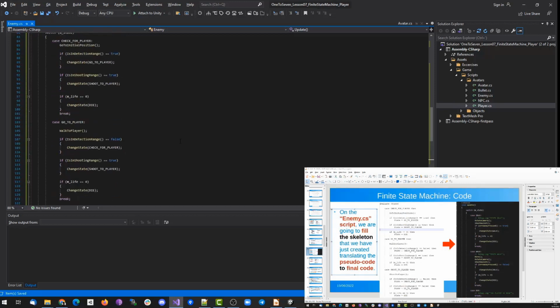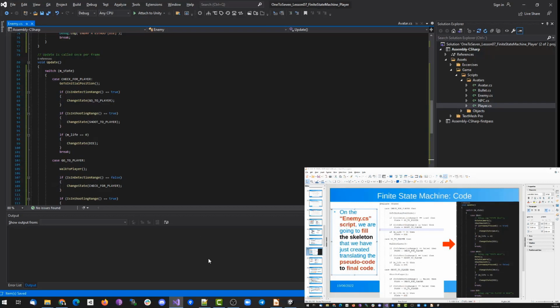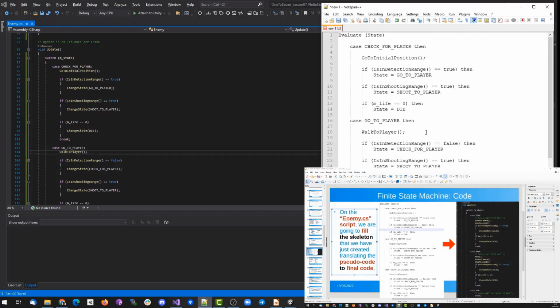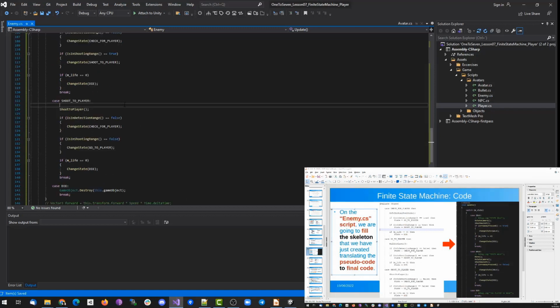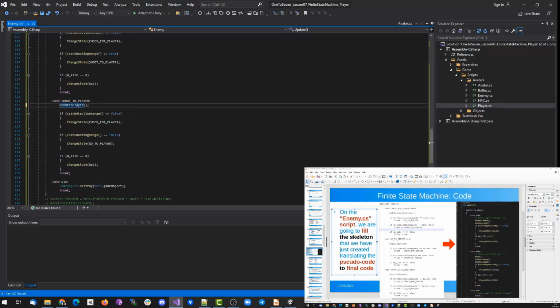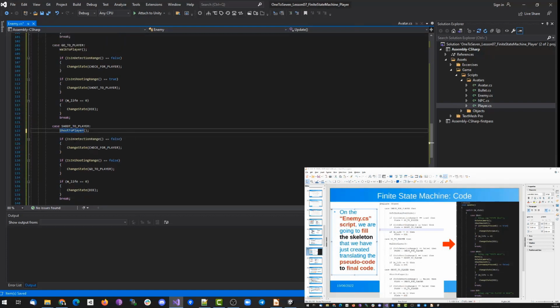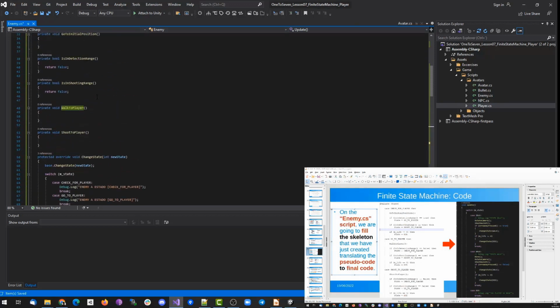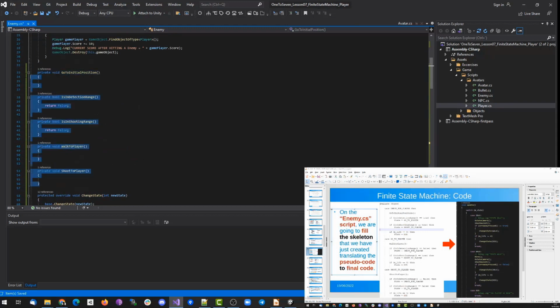Okay, so just like this, we have filled our skeleton with the pseudocode that we had done in the previous step. And on the next step, what we are going to do is completely implement these methods that are right now empty: shoot to player, is shooting range, is in detection range, walk to player. All these methods are right now empty.